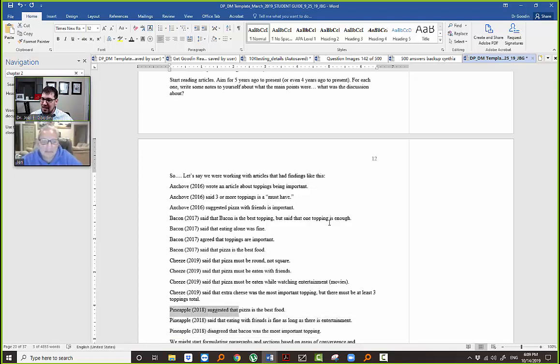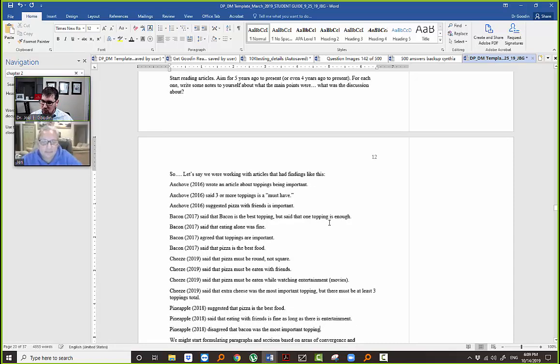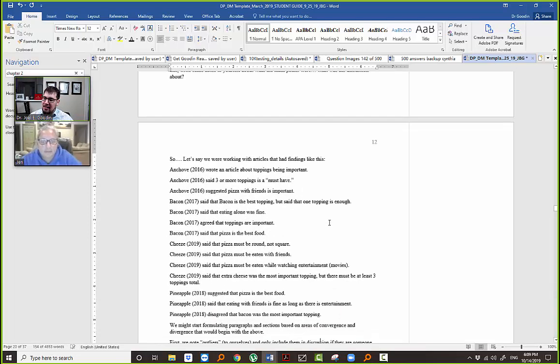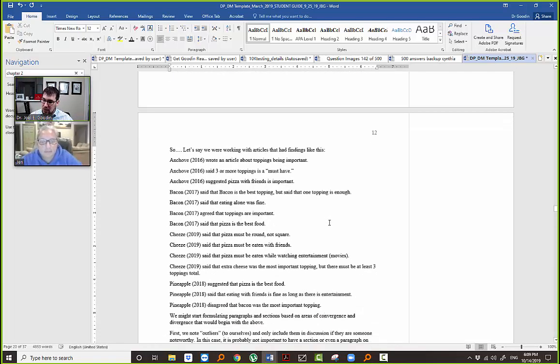Pineapple suggested that pizza is the best food, that eating with friends is fine as long as there is entertainment. Disagreed that bacon was the most important topping. So we've read 1, 2, 3, 4 articles, and we're starting to get an idea of how they overlap or don't.